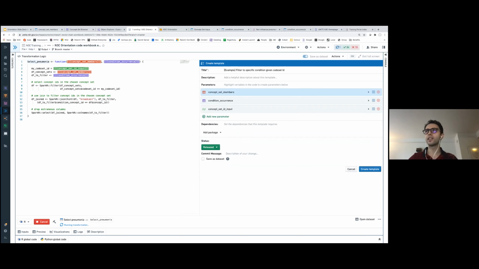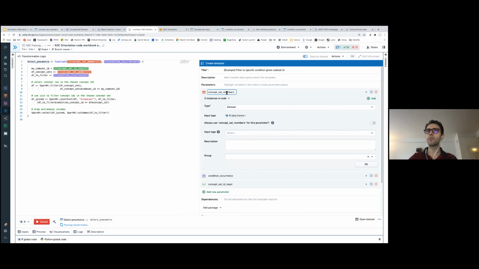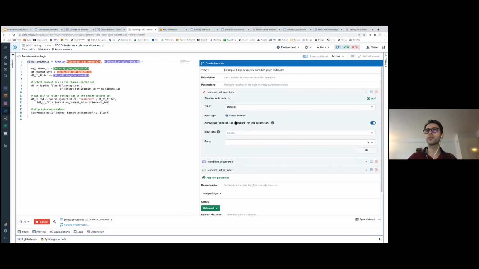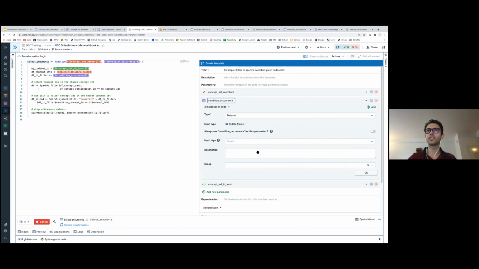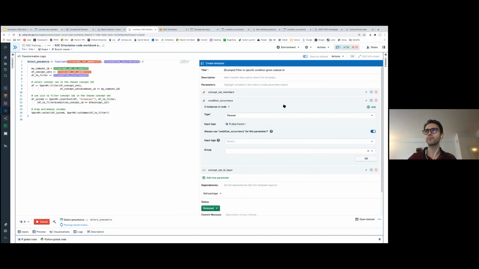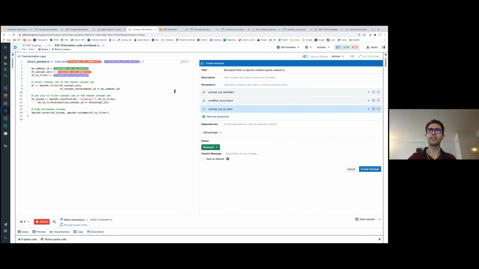What I can do as well is make these parameters, the concept set member table. Let's say I always want to use this table, so I don't want to make this a selectable or changeable parameter. I can click on this box, so it's going to always use the concept set members table. And let me do the same thing for the condition occurrence table. Once I do that, now my template has 3 parameters. This is the one that users can input.